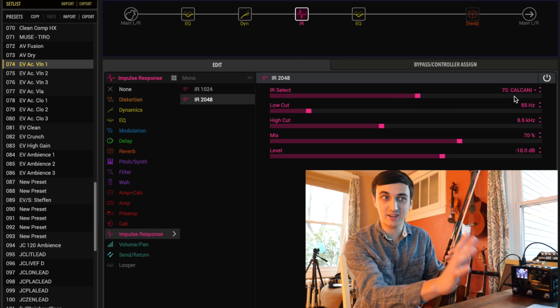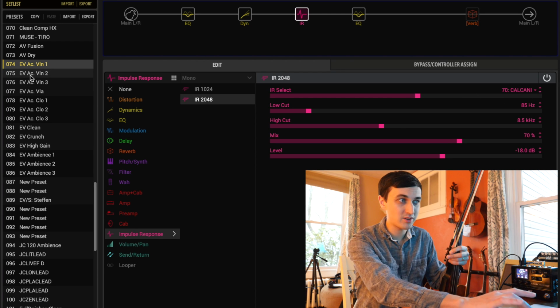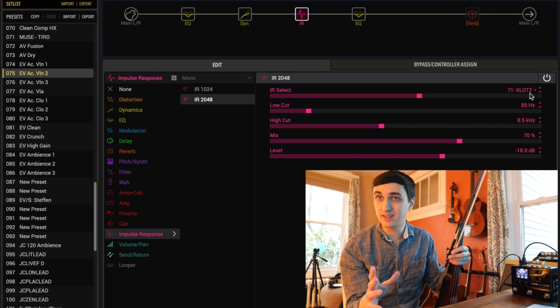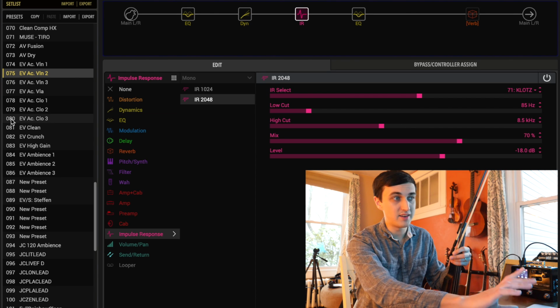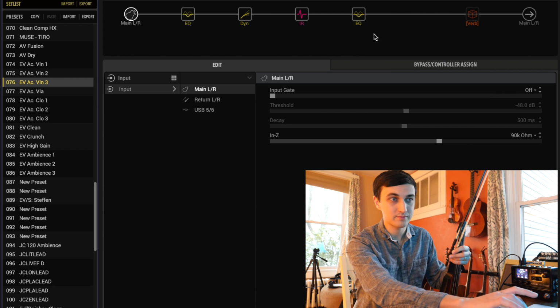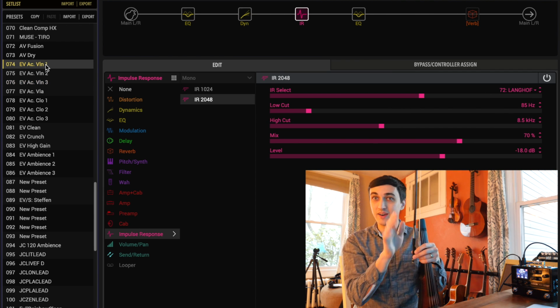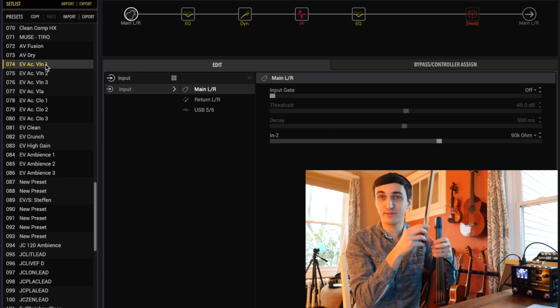If you wanted to use those public domain IRs, we've got one violin that sounds like this. They've named it Calcani, whatever. And then I've got a secondary preset I made. We've got a Klotz violin. And then we've got a third option, a Langhoff violin. So we've got one actual instrument here that we can use to get 3 sounds.